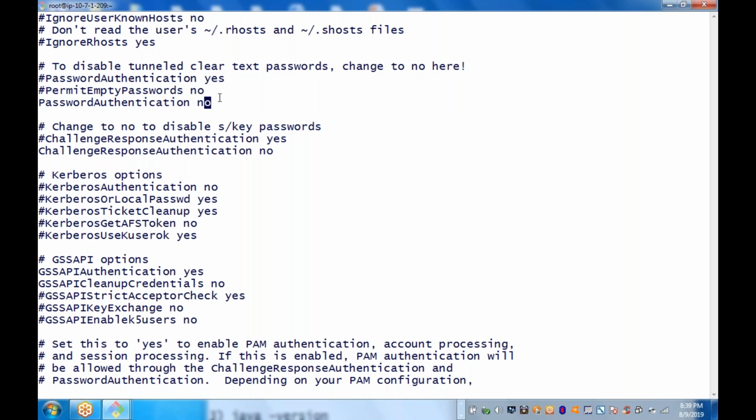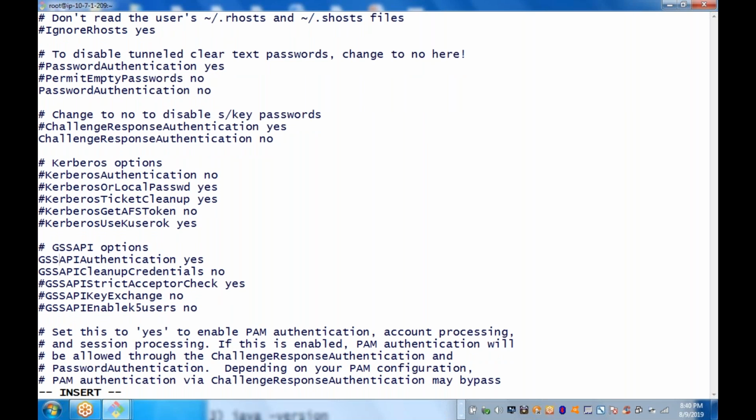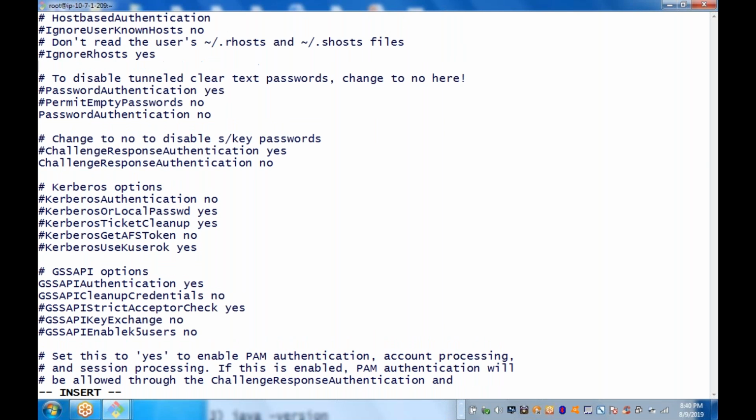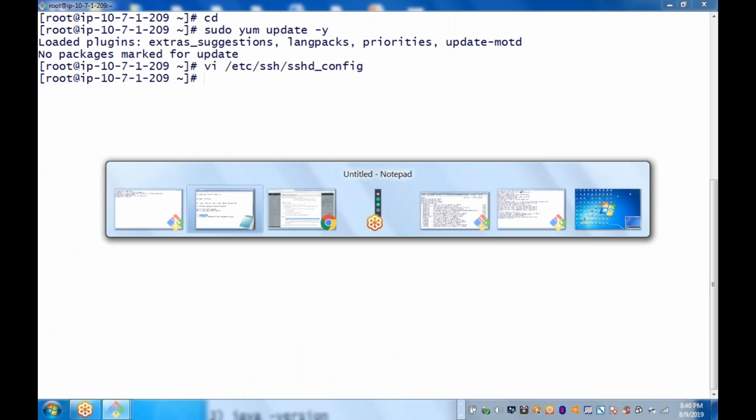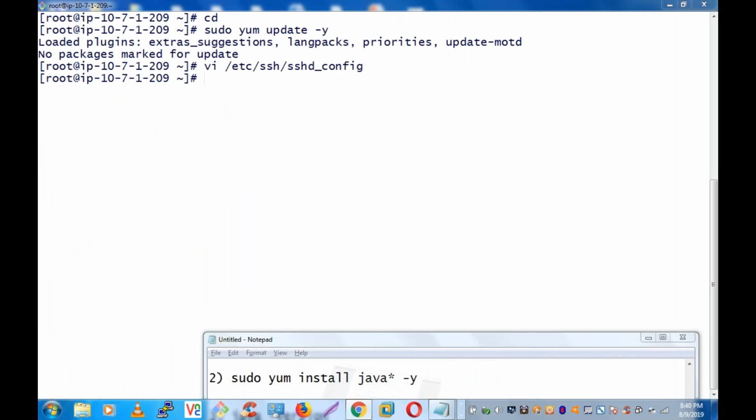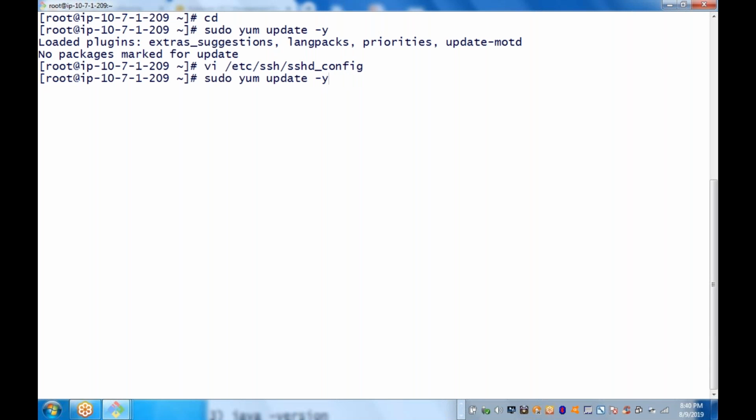So I am going into insert mode. Where is my cursor? Yes, here. I am changing no to yes. Just save and quit. If you try to log in from here again, you will definitely get one more error.